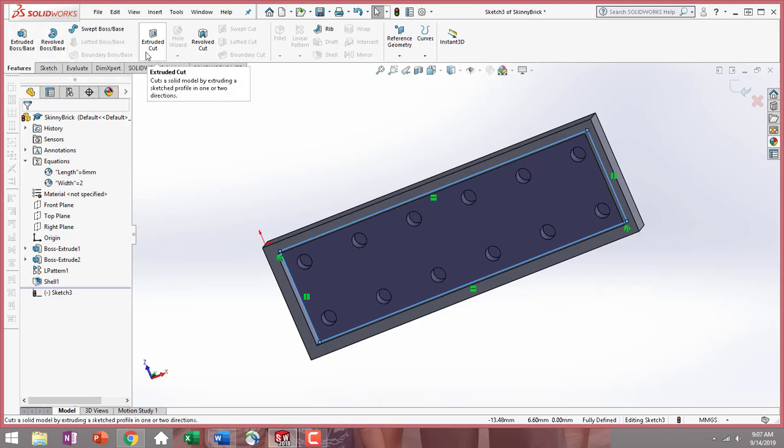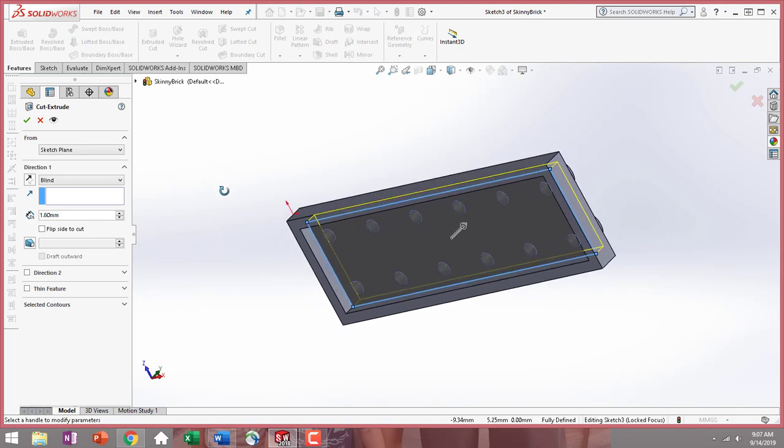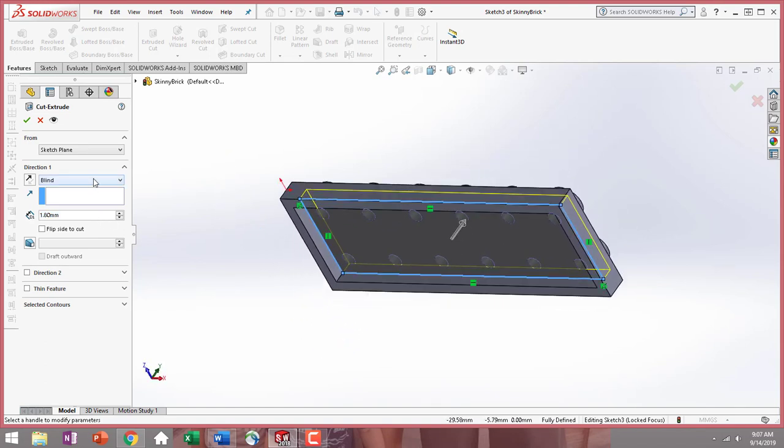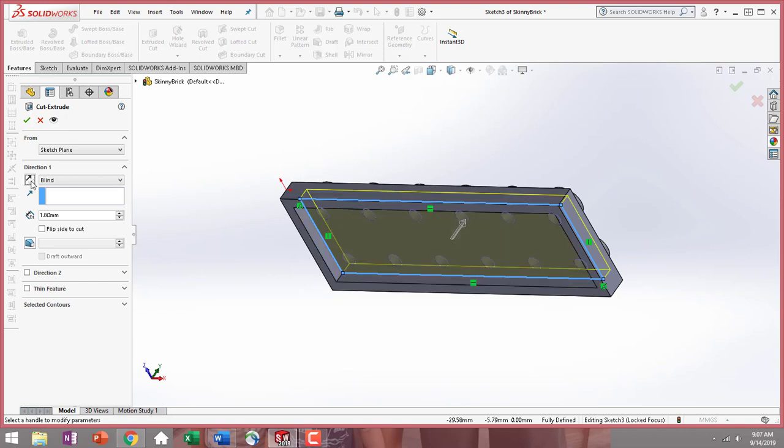So come over to your extruded cut icon. Make sure you're not doing an extruded base feature. Select that extruded cut. You can change your direction to blind if you'd like, because we're just going to set the depth. Make sure if your cut's coming out from your sketch that you reverse the direction with your arrows right here. And we want to change it to only 0.1 millimeters. So I'm going to change it to 0.1.